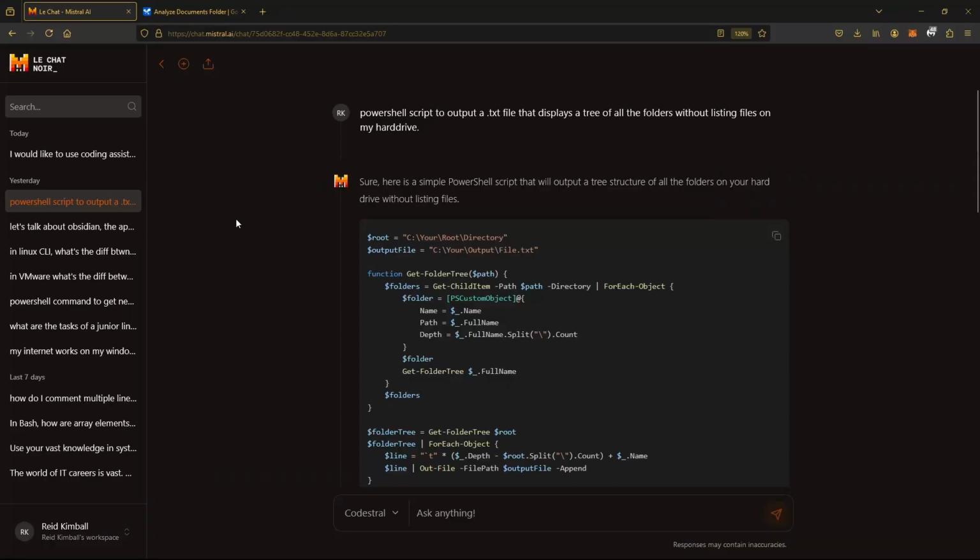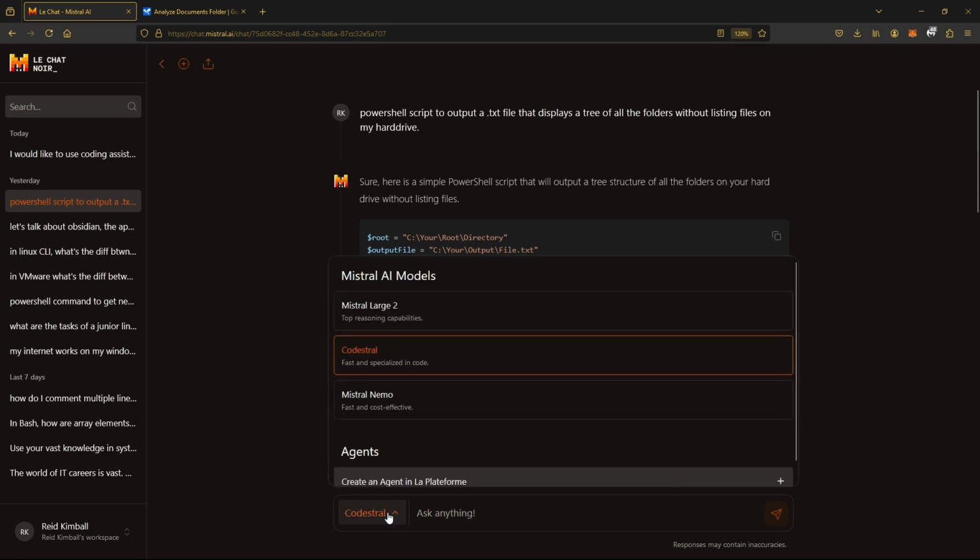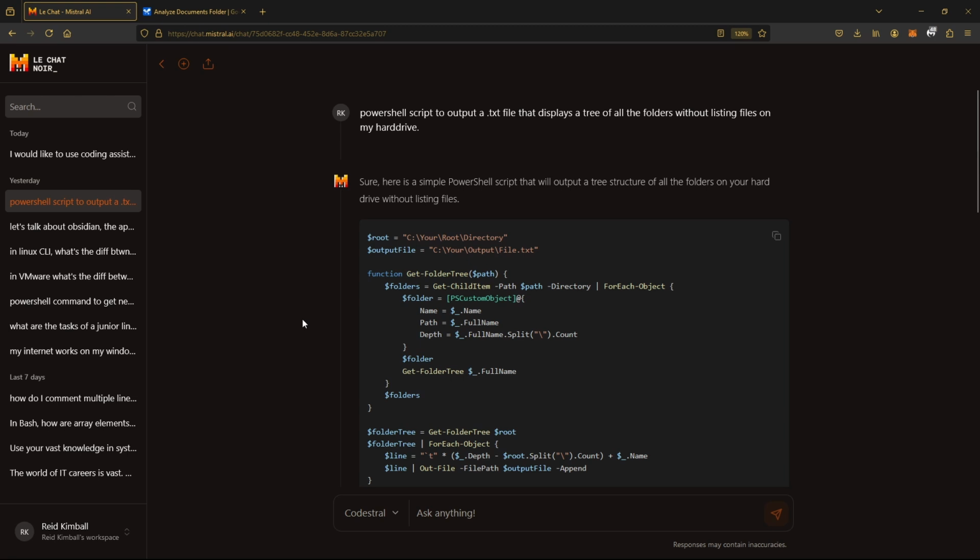I went to Mistral, a company out of Paris, I believe, and they have one of the best large language models. They make Mistral Large 2, I believe is the name of their latest large language model. And then they have other models, and the one I'm going to use is Codestral. So Mistral Large 2, Codestral, and then they have another one, Mistral Nemo. Codestral is the one that specializes in code generation across a variety of different languages.